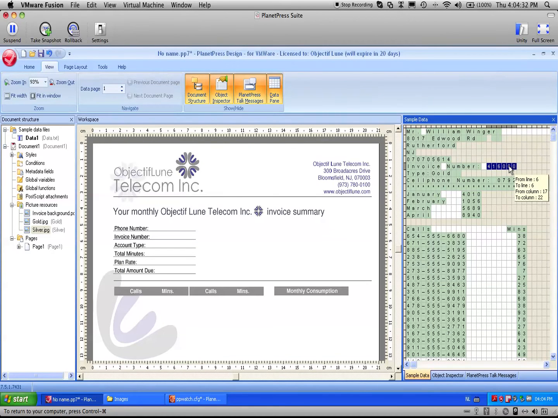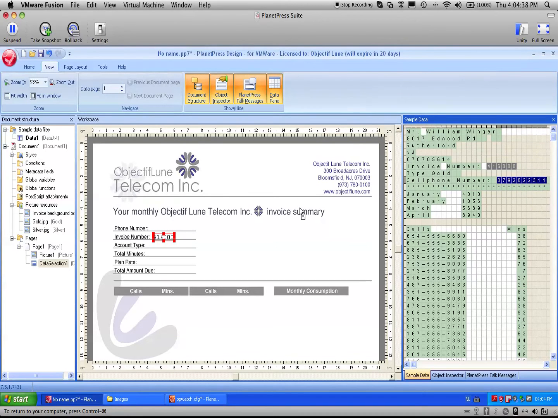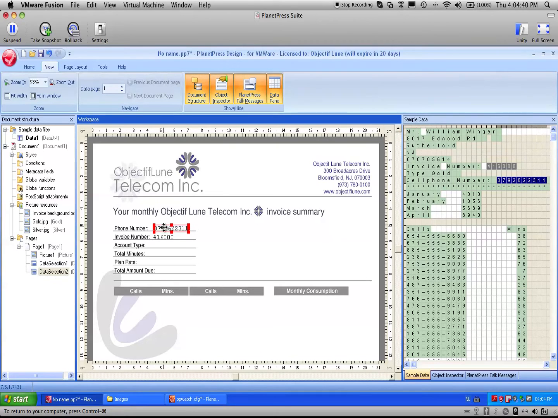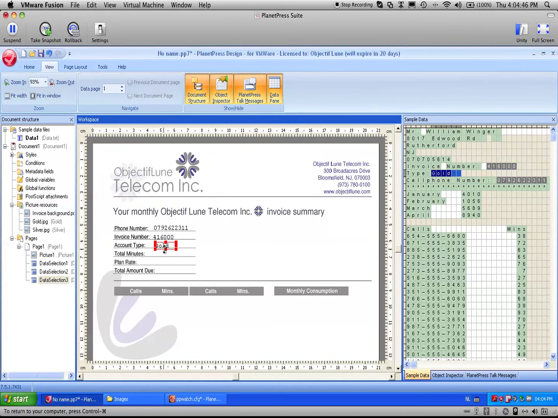For example, invoice number over here, I can put next to invoice number. Next is cell phone number, I can put the cell phone number, and it's also asking me for account type, which is over here. So these are either gold or silver customers depending on their contract.